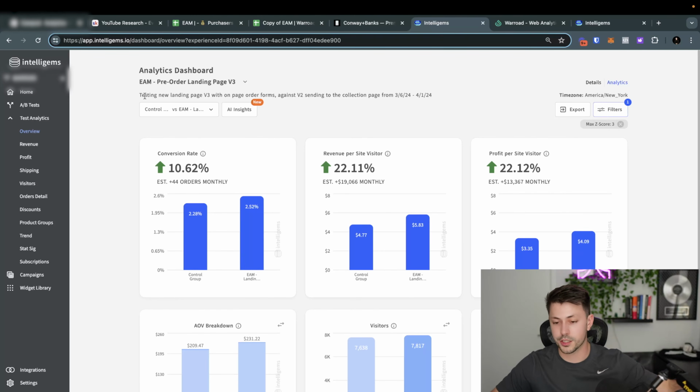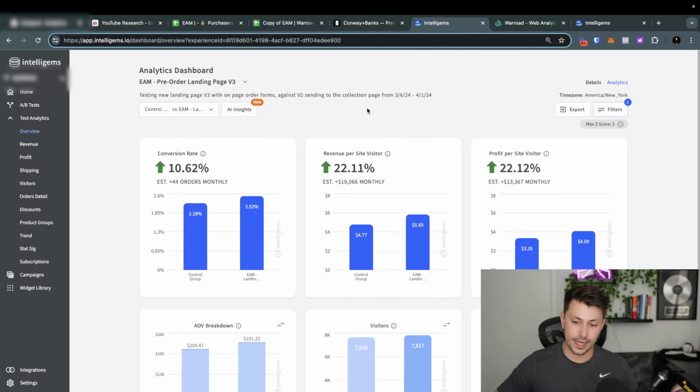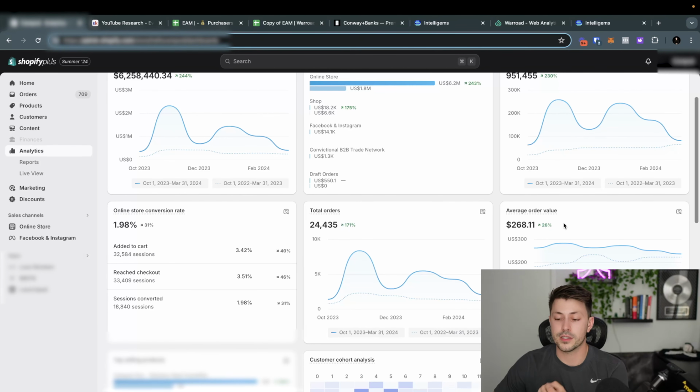So Intelligems is our go-to tool. It plugs straight into Shopify. It has incredible reporting, and this is a great example of exactly what we did on our client's landing page to actually improve not just conversion rate, but also average order value, right? Here's another split test, like I was saying earlier, that we were able to go from a $210 average order value to $231. And that was simply by making the changes that we did to put the order form onto the landing page.